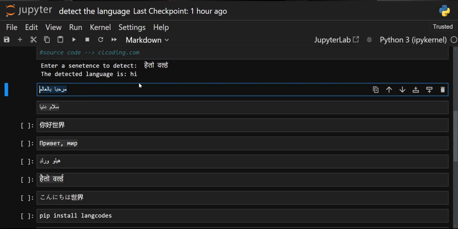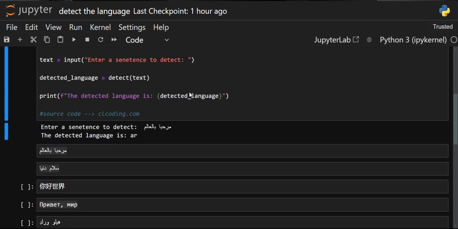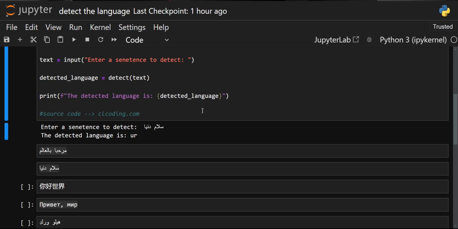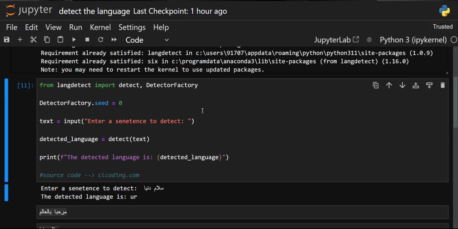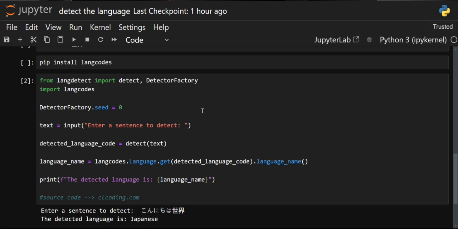Now let's check this script. This is ar, which is for Arabic. Now let's check this one, ur. I don't know about this script, what script it is. So when you don't have an idea about the language codes, for those people there is one more code, in which we can convert the language codes into language names by using some methods or attributes of one more library.